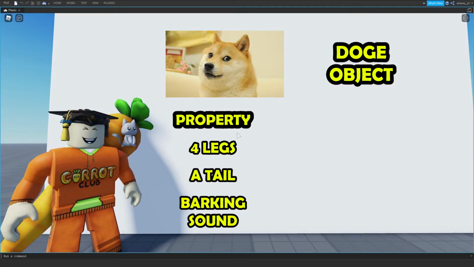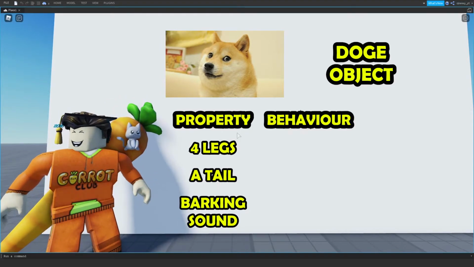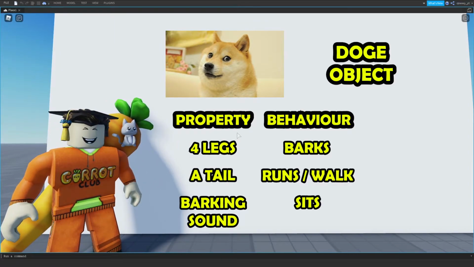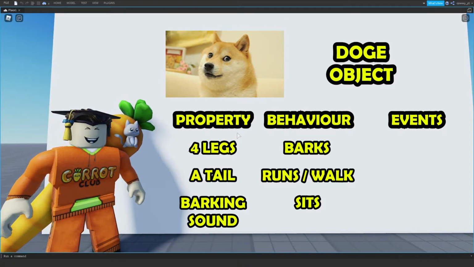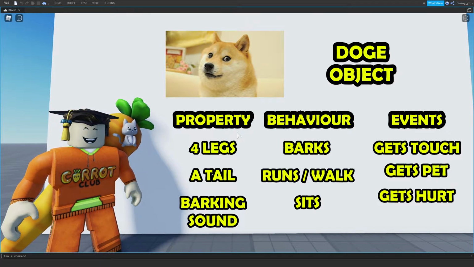Now this is probably not the most accurate description. Let's just use this as an example, so I hope you guys get the point. Then we'll have to tell the computer what the DOGE's behavior is like. You know, it barks, it runs, it walks, and it sits. Stuff like that. These will be the behaviors for the DOGE. Then we'll have to tell the computer what this DOGE can do in different situations, and that will be our events. Stuff like what will happen if it's touched? What will happen if you pet it? What will happen if it is hurt? Or what would happen when you give it a command. So what I'm showing you here is how we would describe to a computer what a DOGE is.